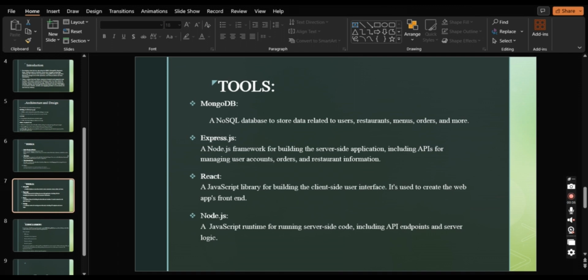Express.js is the backbone that powers the server side of our MERN stack food delivery application, allowing us to build a feature-rich and efficient application that handles orders, user accounts, and data retrieval seamlessly. Coming to the Visual Studio Code.